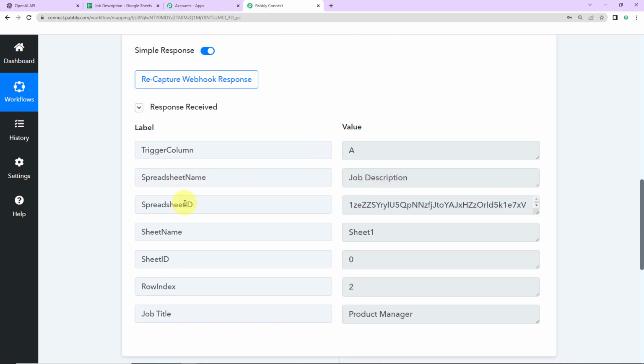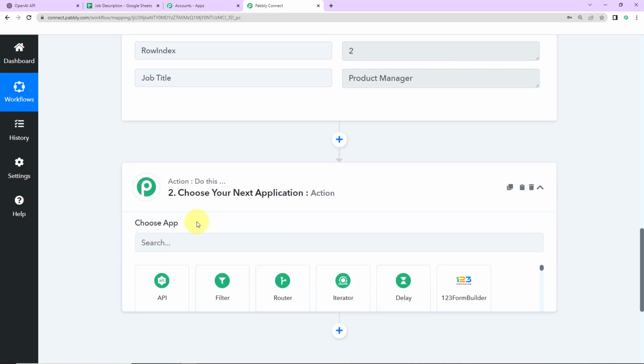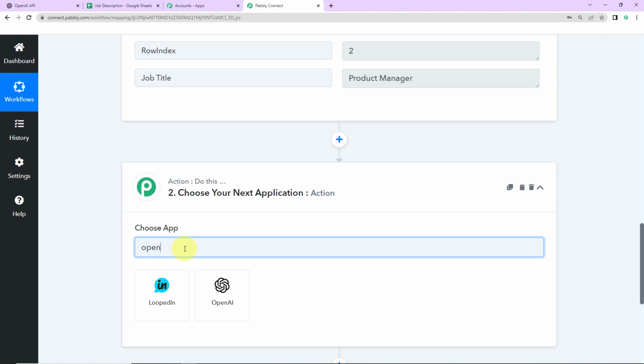This is the spreadsheet name, the ID, sheet name, sheet ID, then this is the row index. Then as I take you down, here we have got the job title, right? So we have received this information. So now my objective is that with this job title, automatically the job description content should be extracted through an artificial intelligence deployment company which is named OpenAI. So I'm going to choose my action application here as OpenAI.